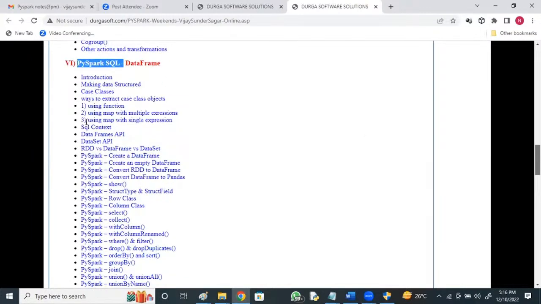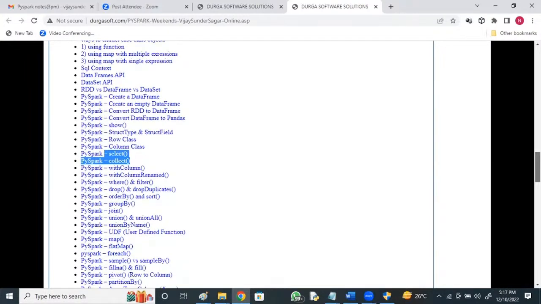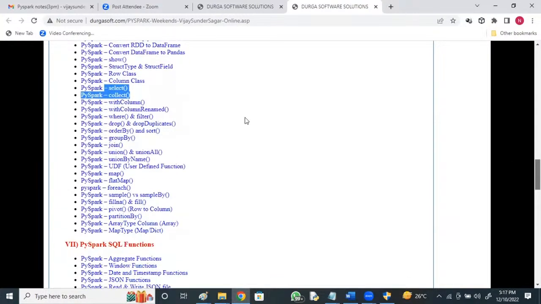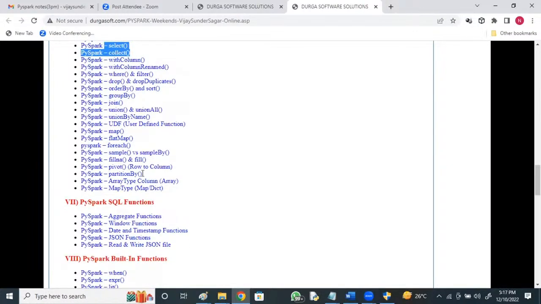And if you see SQL context, data frames API, various data frame APIs, PySpark data frame creation, empty data frame, converting data frame to pandas, and show, PySpark show, row class, column class, select, collect, with column renamed, where, drop, order by, sort, group by, join, union all, right? Many UDFs available, map, flat map, for each, sample, pivot, partitioned by, yes, all this.